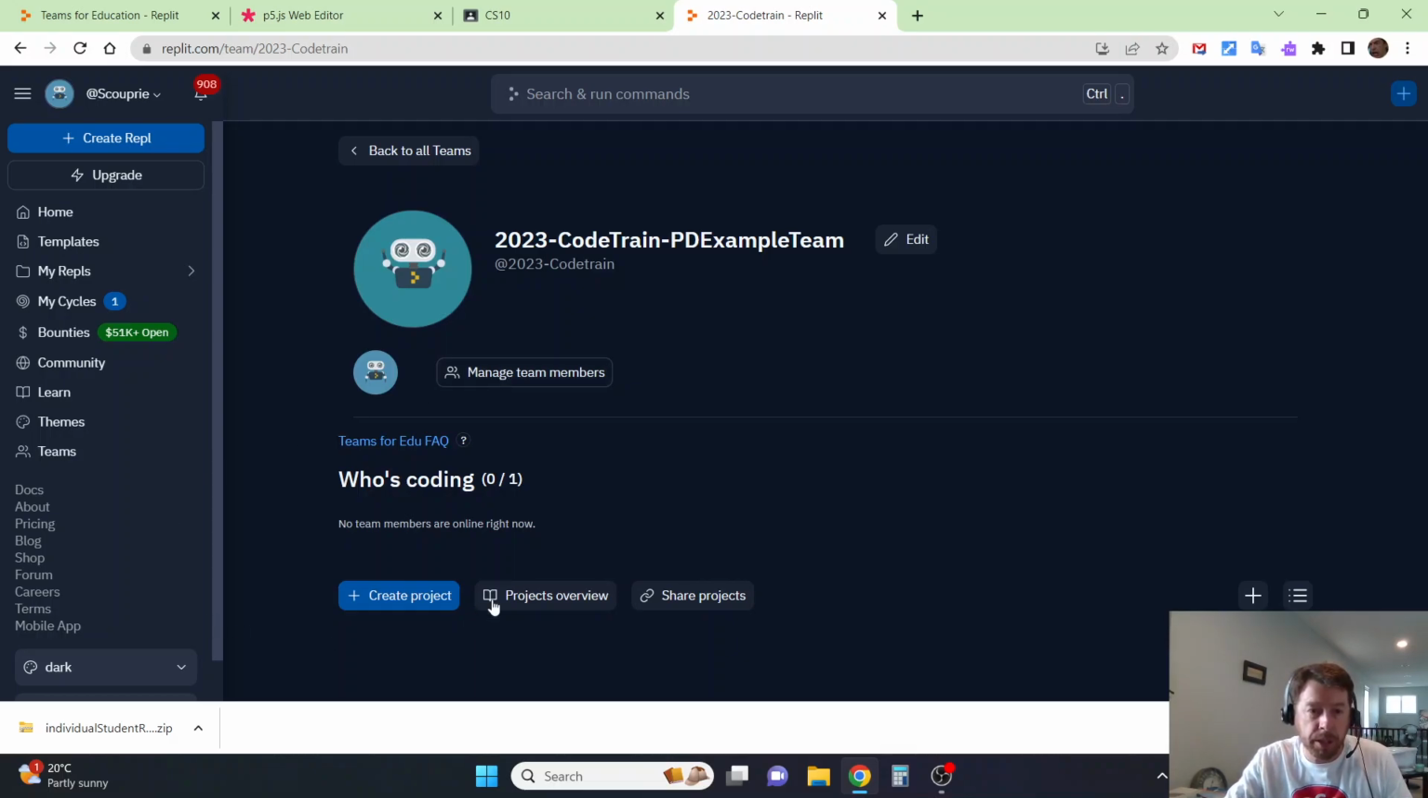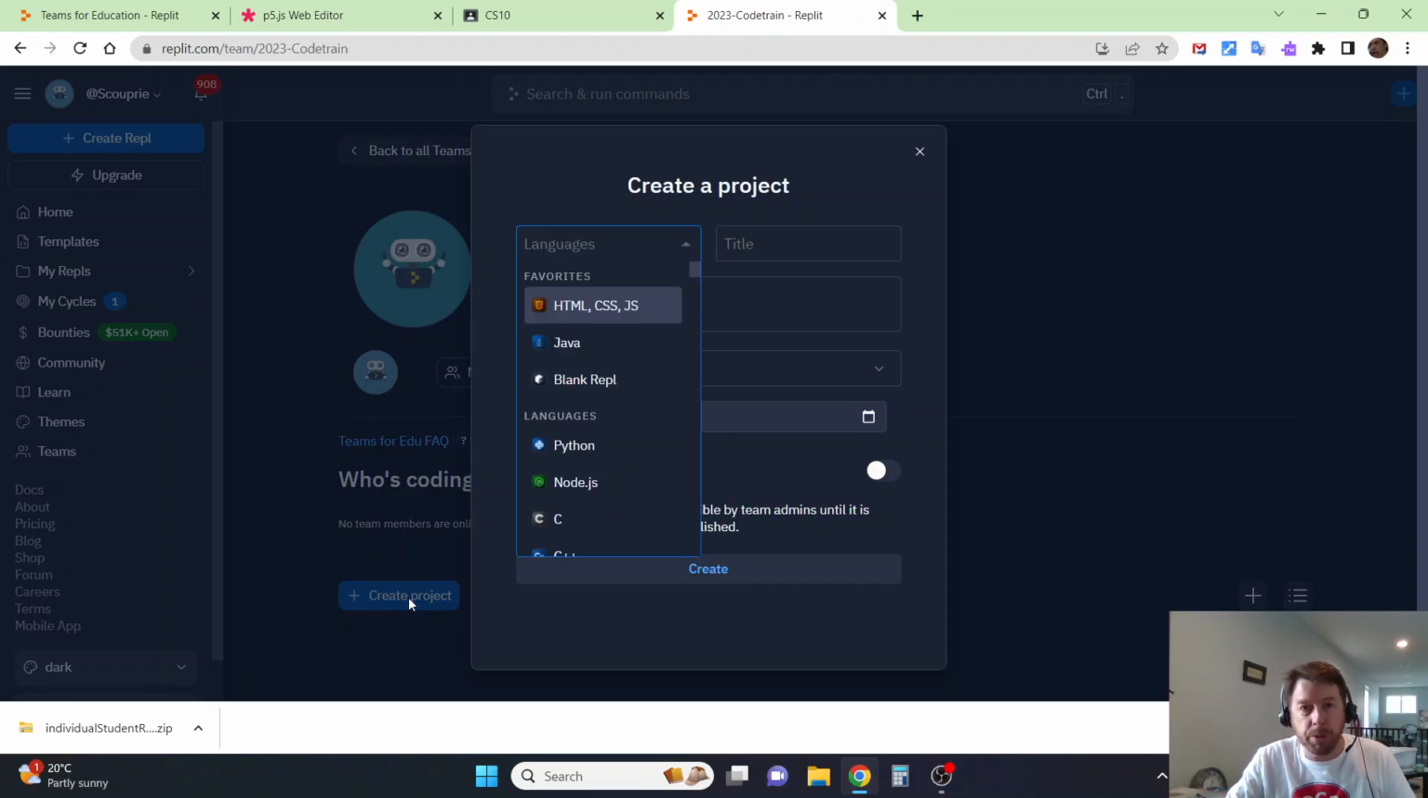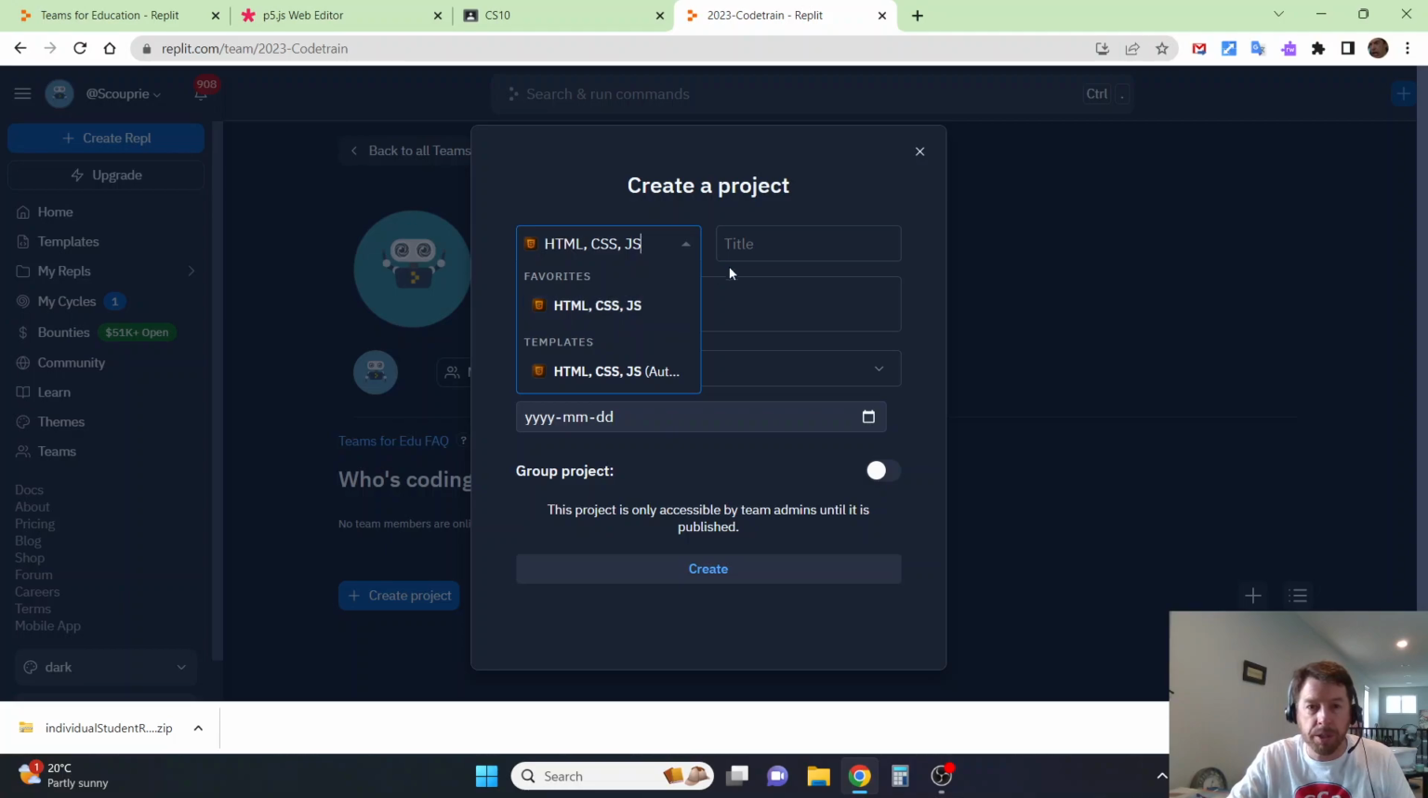So I'm going to click Create Project. And with this one I'm going to create a p5.js project. Now, quite often when I do this, I actually use older files, so I'll say create HTML, CSS, and JS. Then I'll give it a title based on whatever unit we're doing. So I'll just say Unit 1, and I'll call it CodeTrain for now, just to differentiate it from my other stuff. Then I usually leave the rest of this blank, and you'll see why in a few minutes.